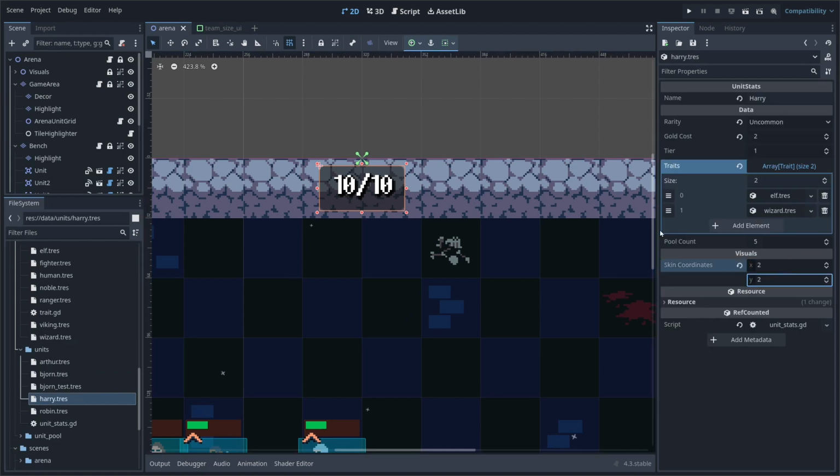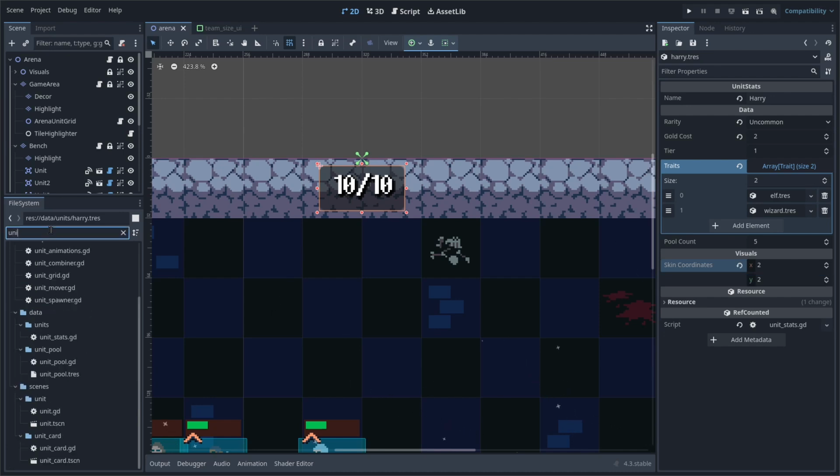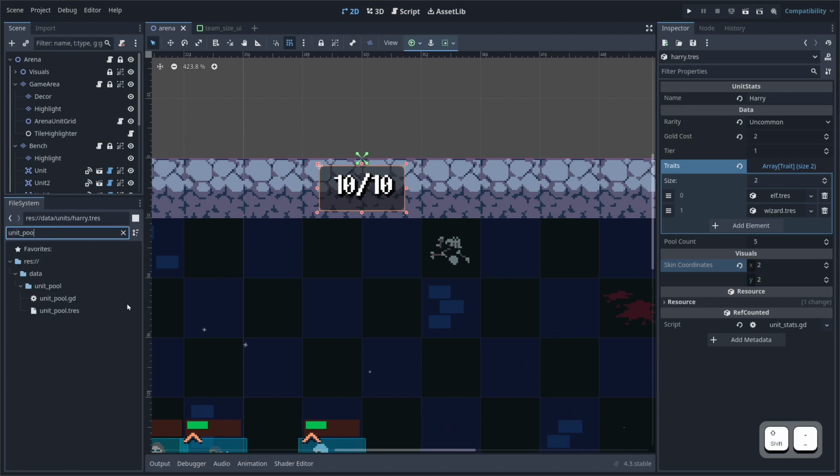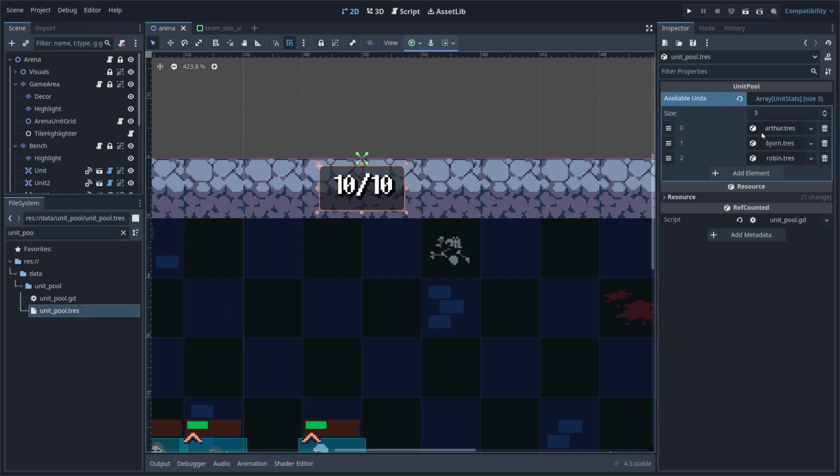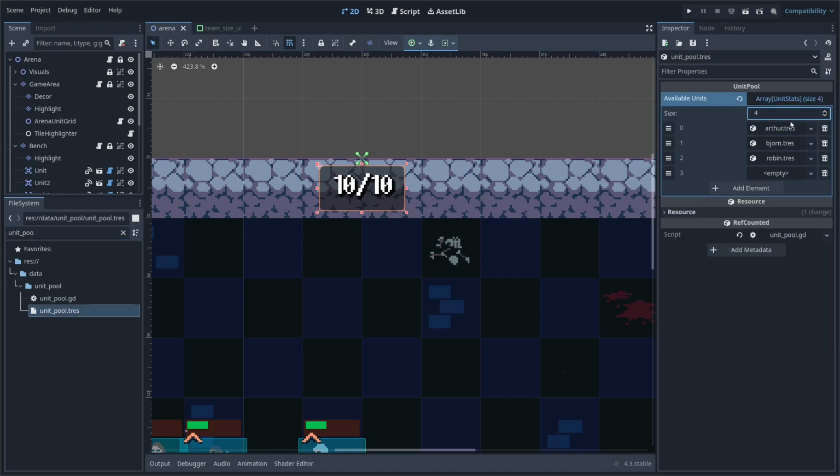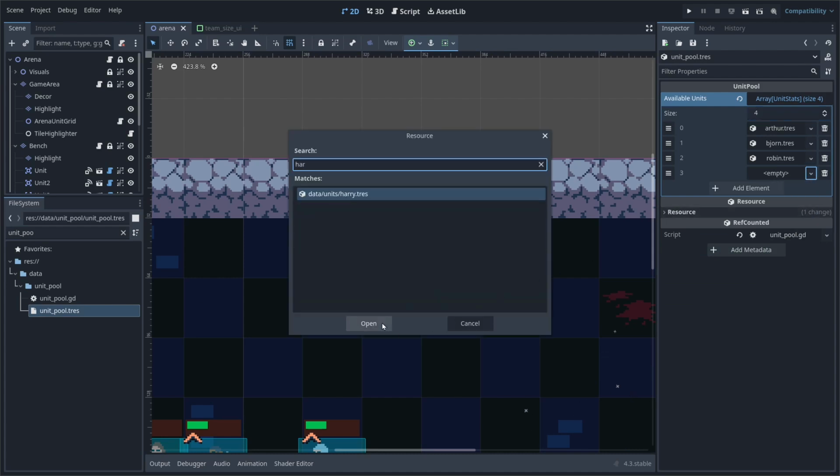And now that we're done with Harry, let's not forget to add him to our unit pool. So if we filter through our files and search for unit_pool, you'll see that we have Arthur, Björn, and Robin. So let's increase the size of this array and quick load harry.tres.